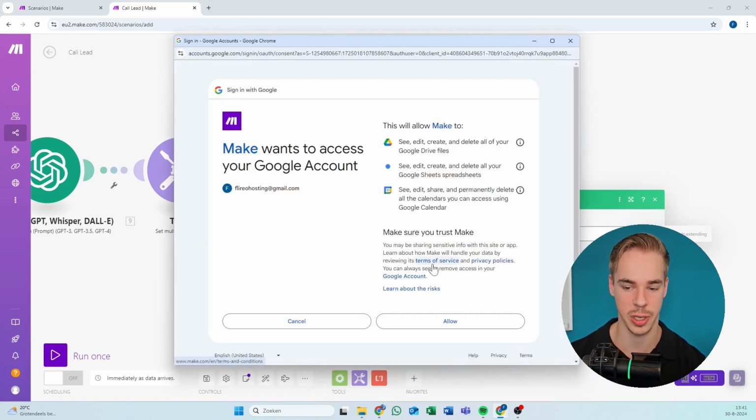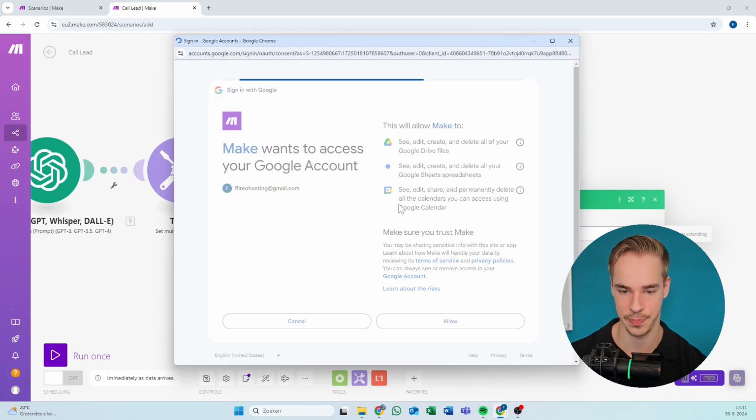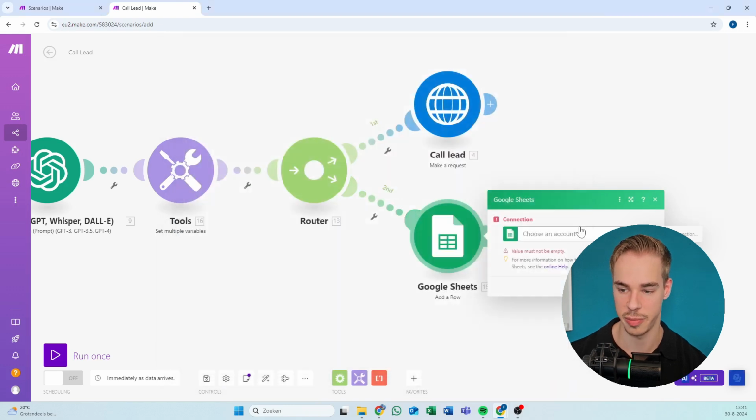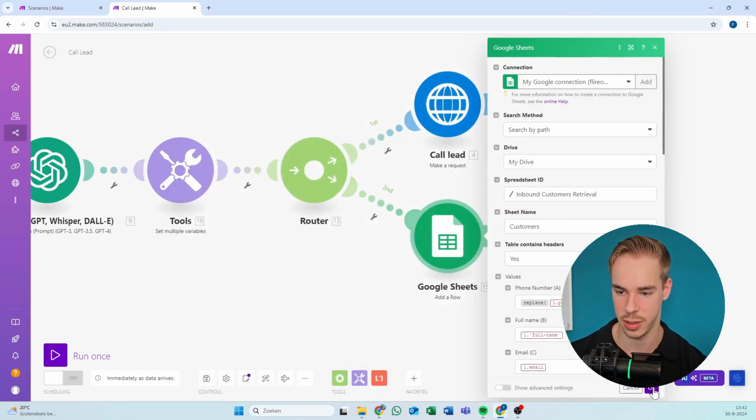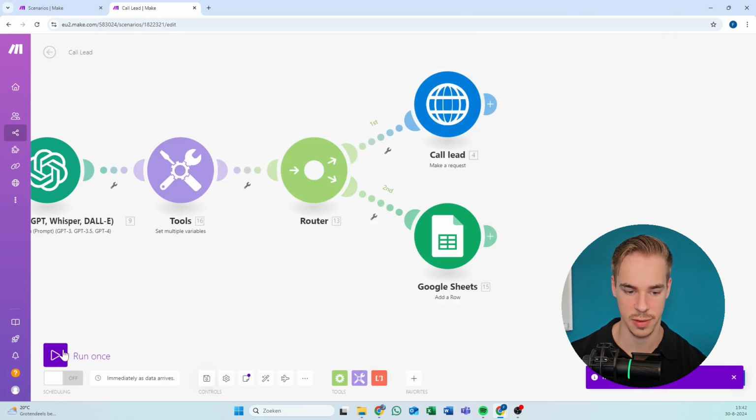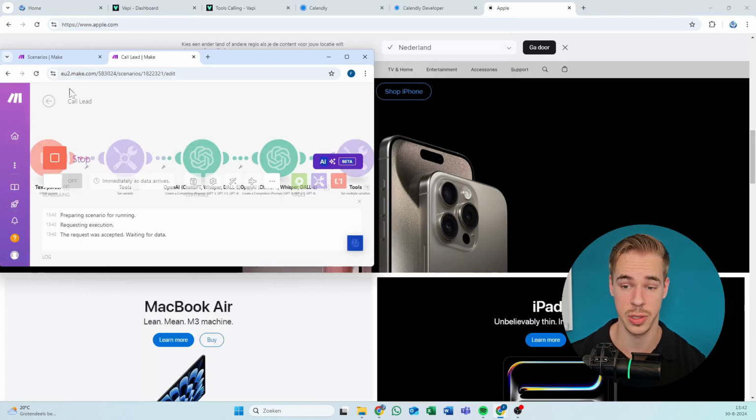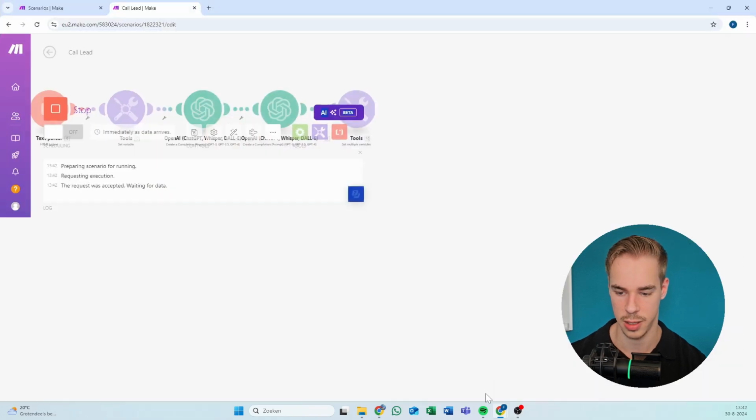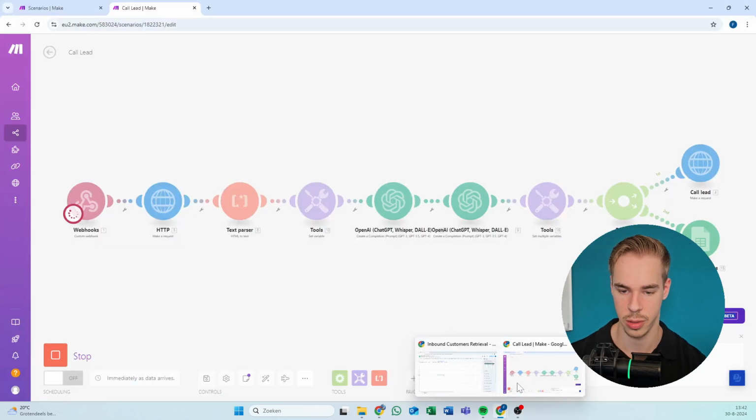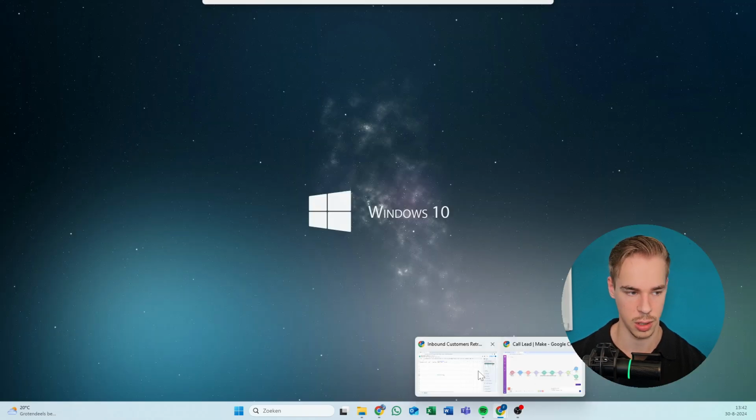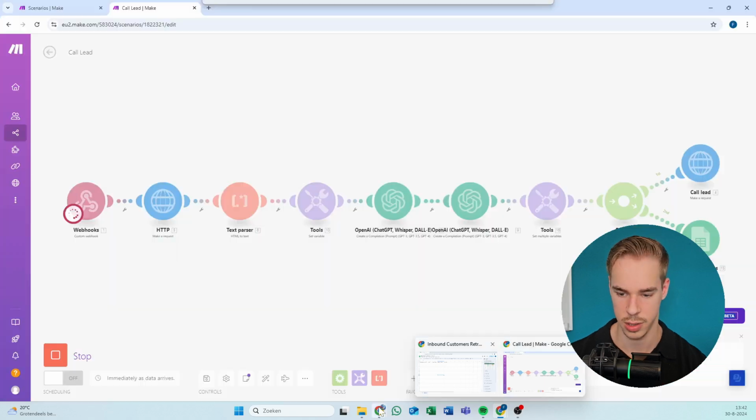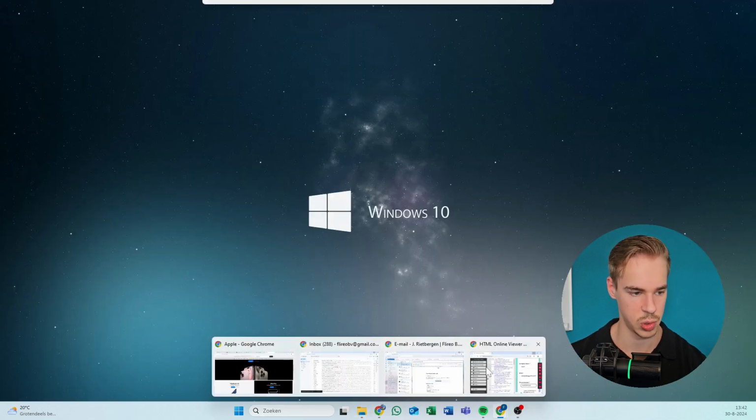I'm going to show you guys what kind of sheet you're actually going to have to make. But for me, it's already filled in. So perfect. Save it, run once. So we're actually going to run it once already. And then I am going to call the assistant.